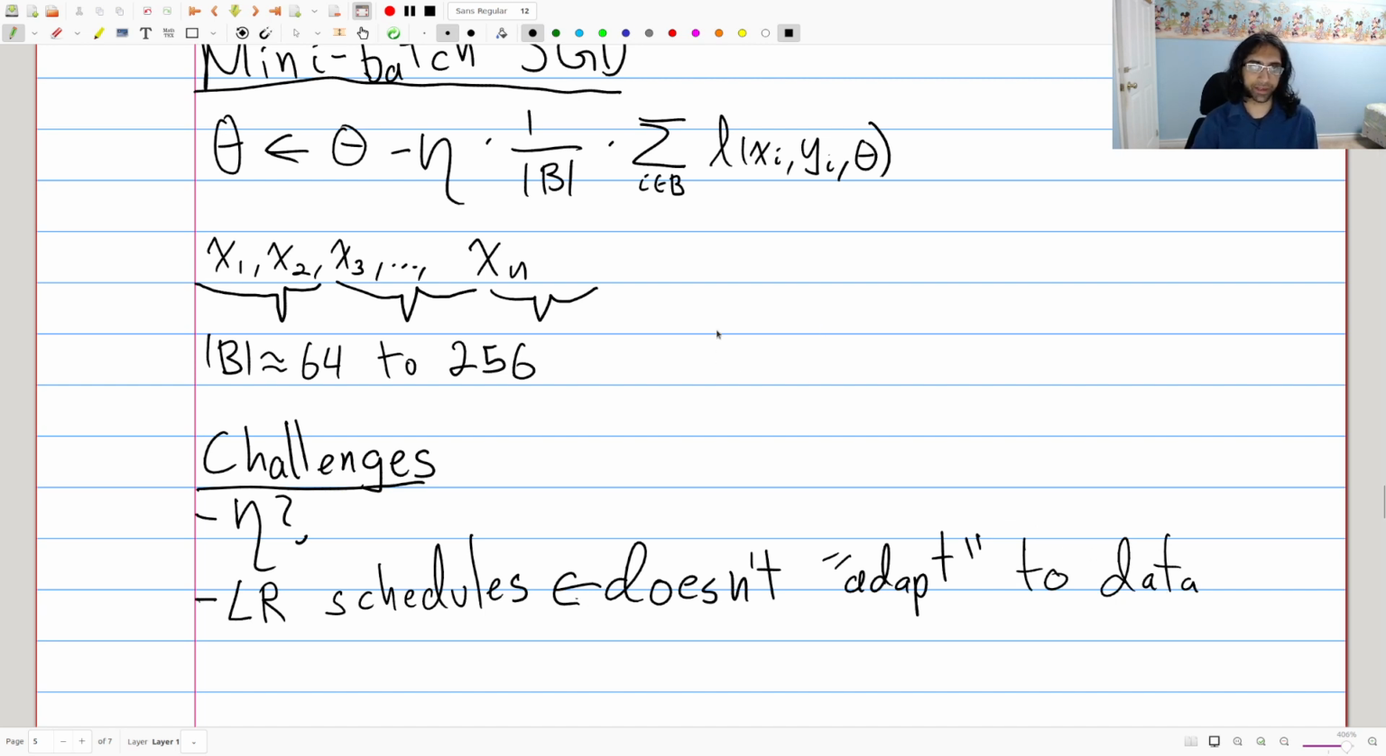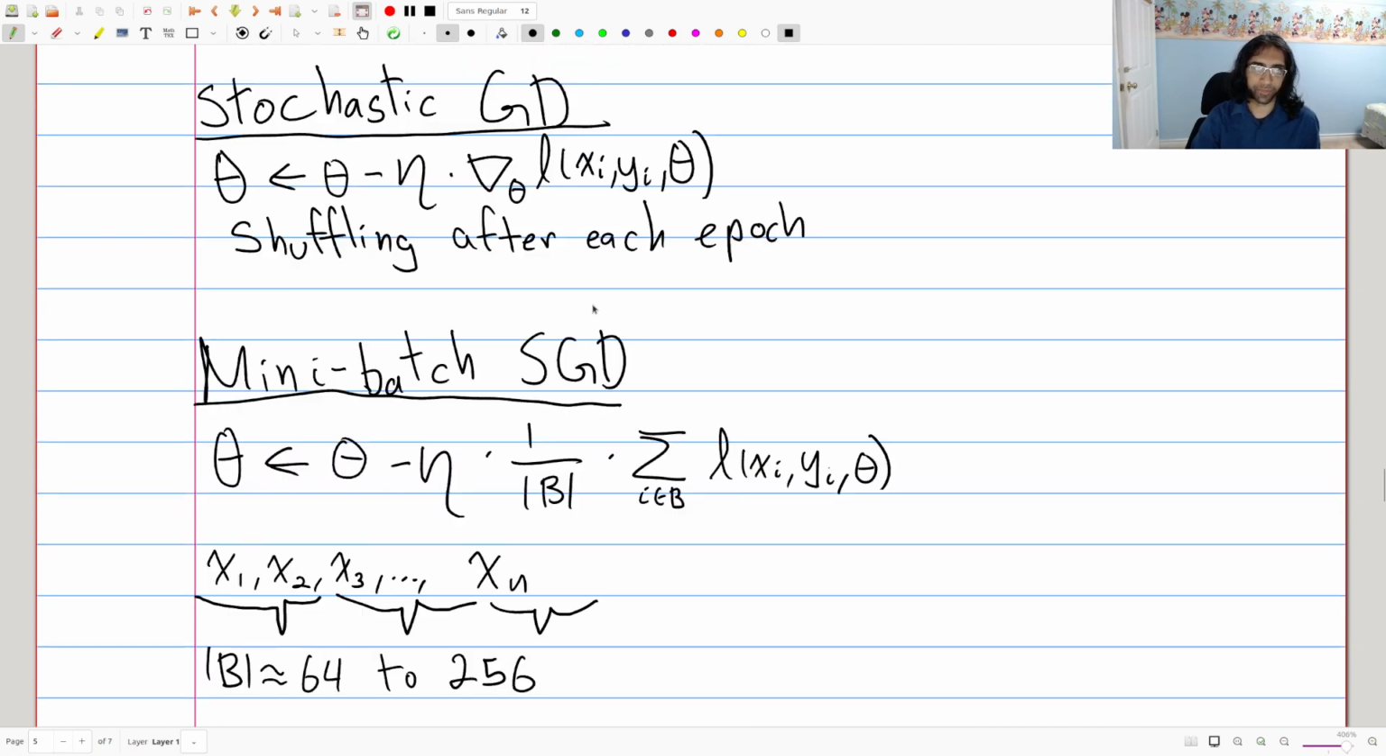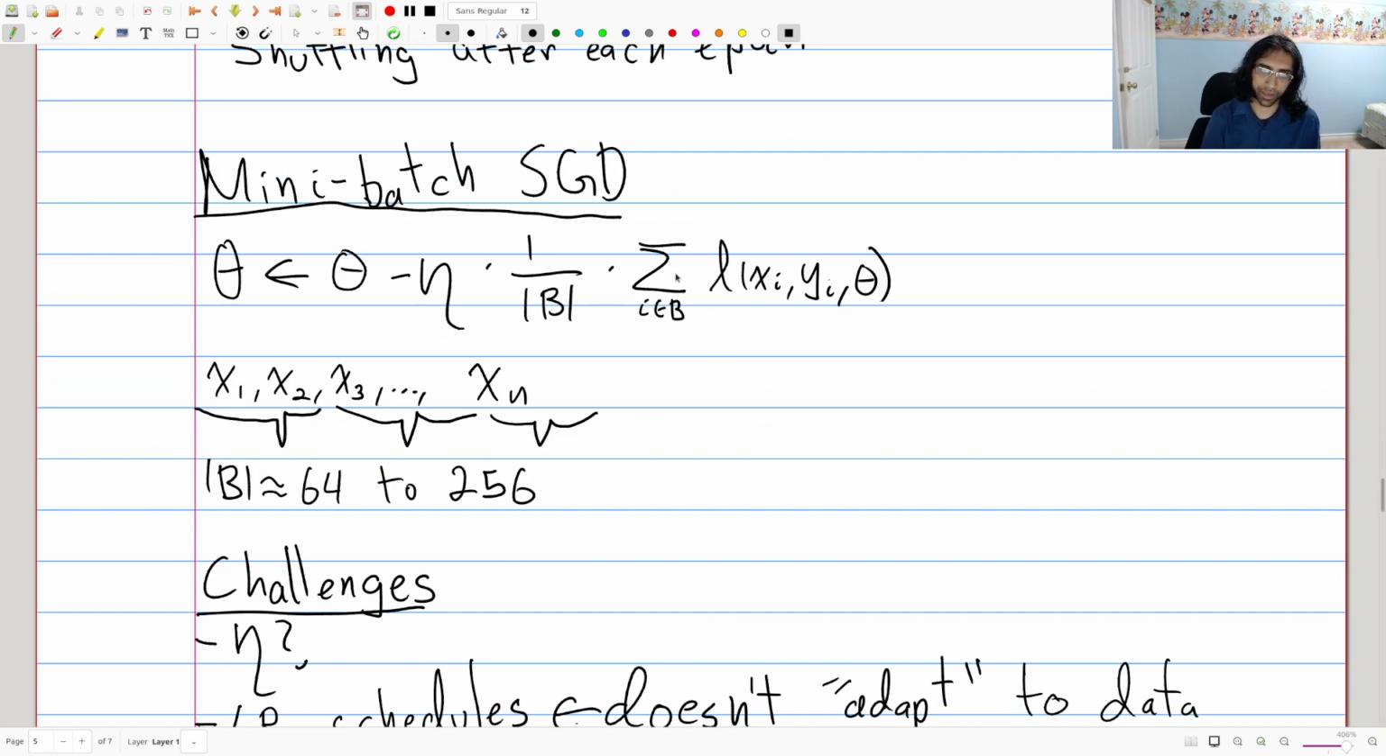And another thing you'll notice here is that, okay, I wrote a dot, but make sure you understand that this is just a scalar multiple. There's no dot products here. Sorry, I just realized I'm missing a gradient sign here.